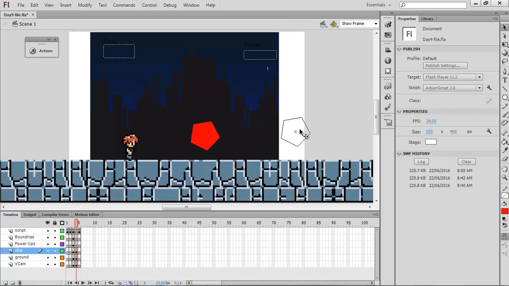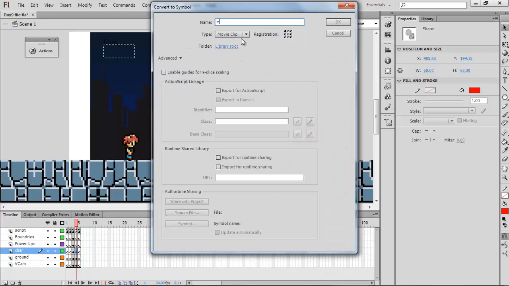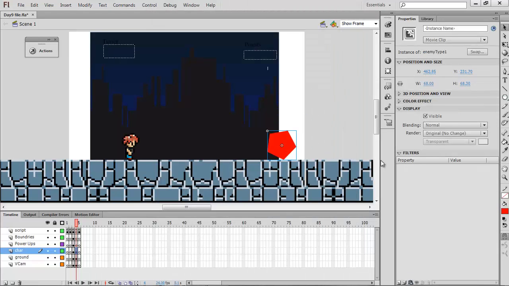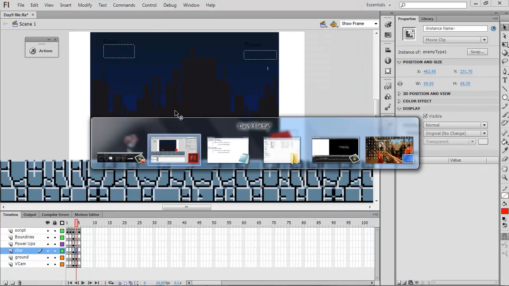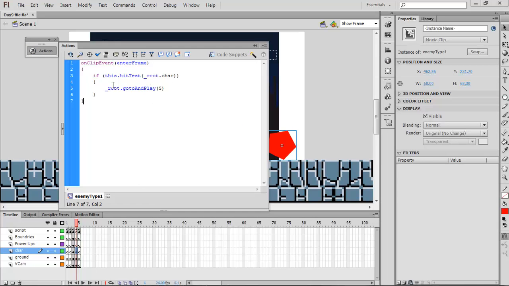Good. So I've created this object here, and then I'm going to convert it to a symbol, as we always do. Enemy type 1. So now in its action script, we're going to add in this code, which is once again in the notepad document. What it's going to do, as you can see, is hit test, and then if it does, go to and play 5. So that's our death screen. You can really make it do anything. You can make it teleport the player back to start. You can make it reduce the timer or decrease the score. It's all up to you. The whole point of programming is to make this your own. This is just a general guide.